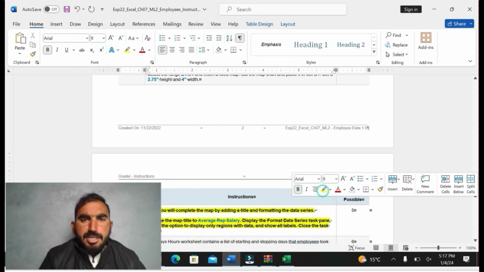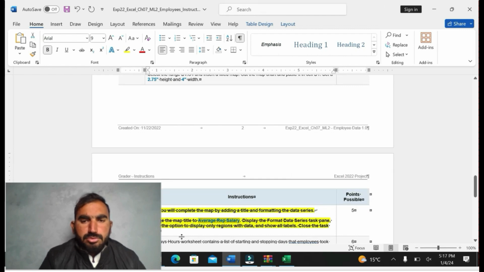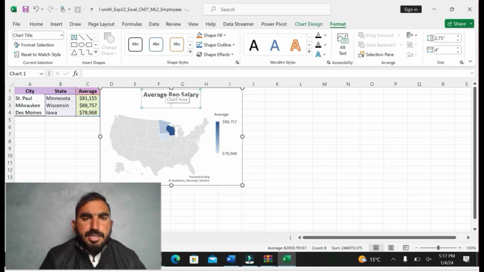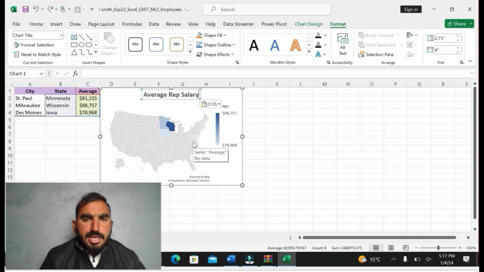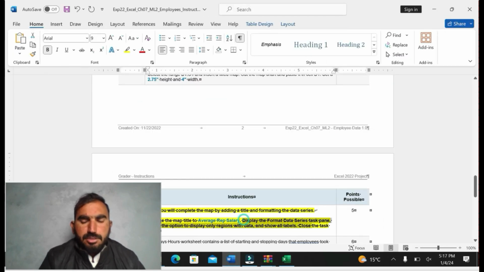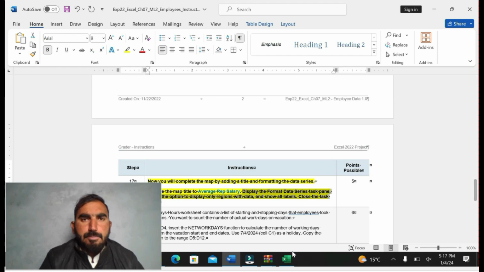Copy for the map title. I am going to copy Average Rep Salary and apply it as my chart title and paste. As you can see here, I have copied and pasted the chart title. Okay, I have done, and close the task pane. Today I have completed EXP22 Excel chapter 7 ML2 employees.